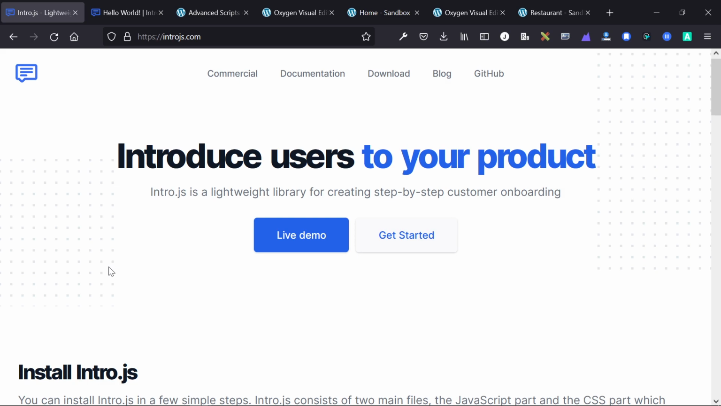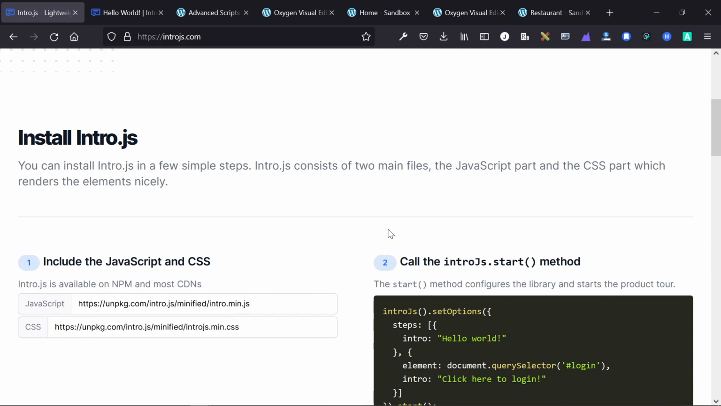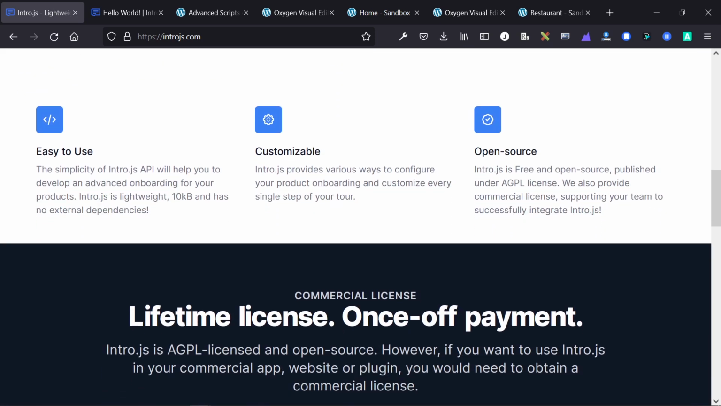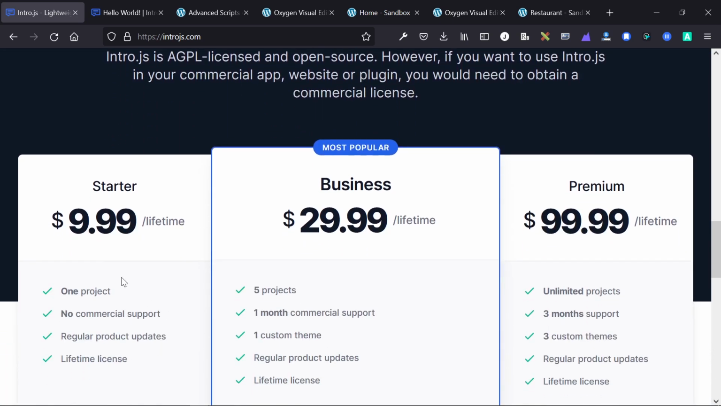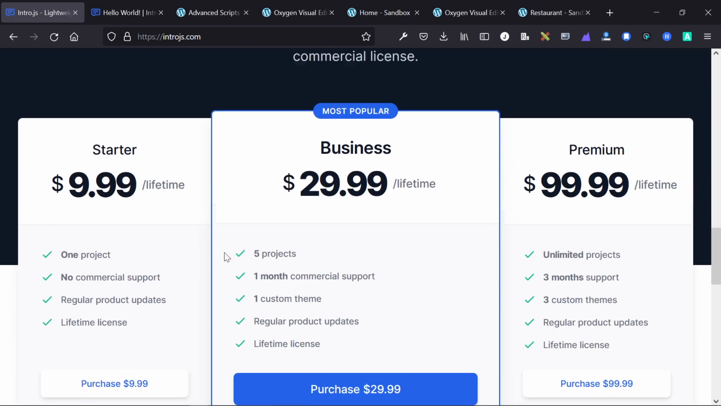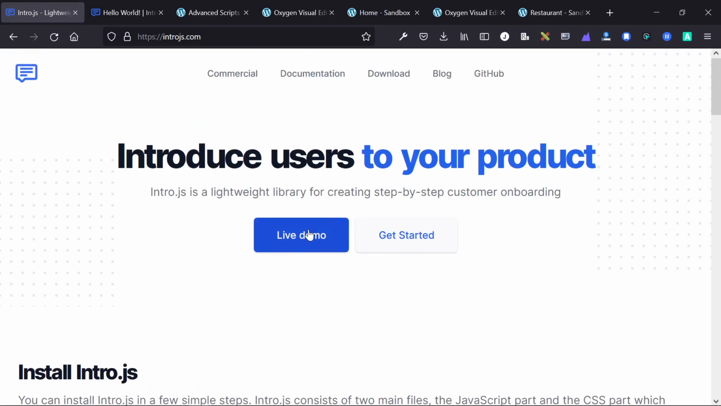Super lightweight library. It's installed in literal seconds. You don't need to know JavaScript to use it on a website. And it's free unless you're going the commercial route. And if you're going commercial, it's only $10 for the project. So very cool, nice library that is easy to use. And hopefully this video will show you how to use it.